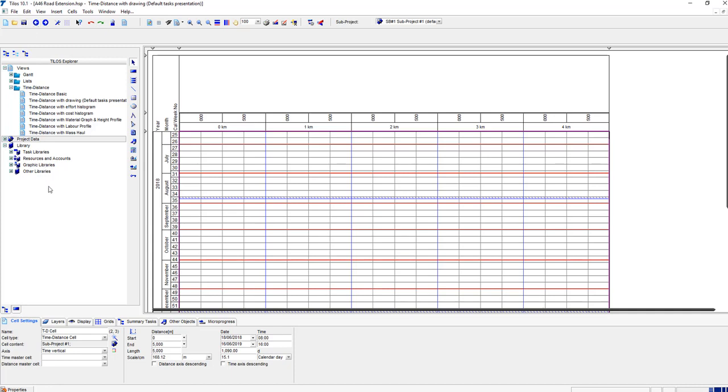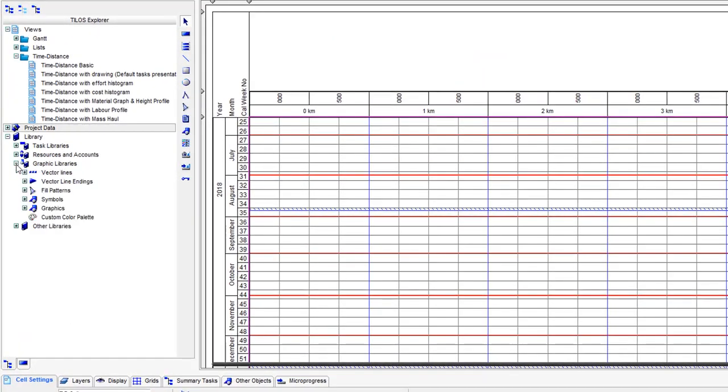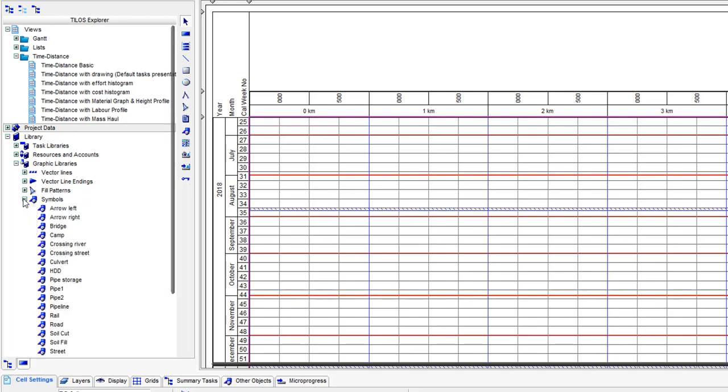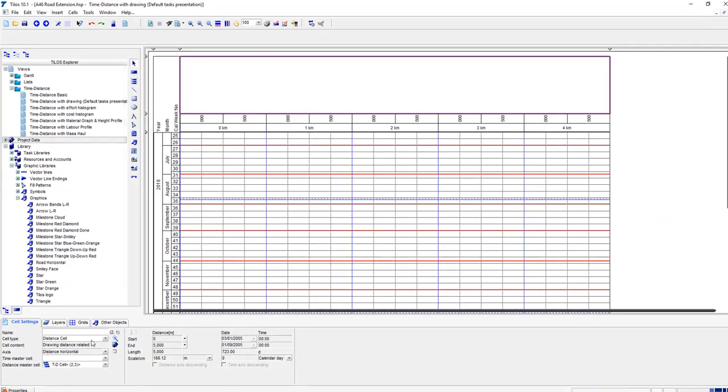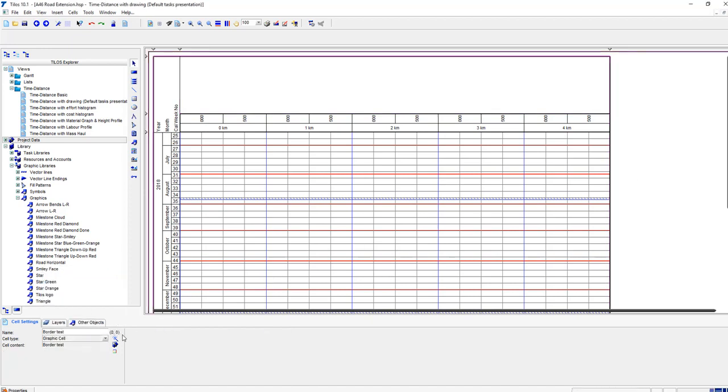So Tilos is a very graphical tool. We've got the ability to have graphics held externally or held internally, so we've got graphics libraries. You can create your own vector symbols and you can import different graphics here. And in our diagrams, we've got cells that we've designated as, in this case, a distance cell, and this one a graphics cell. But we can put graphics anywhere.